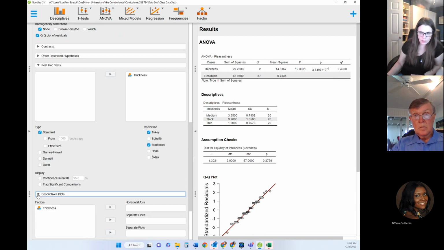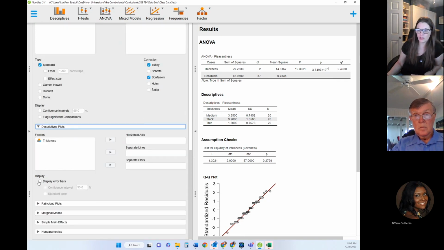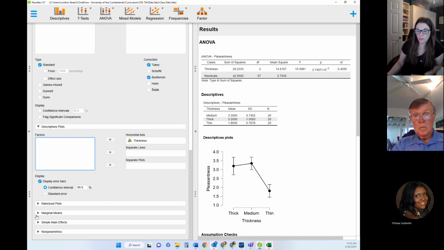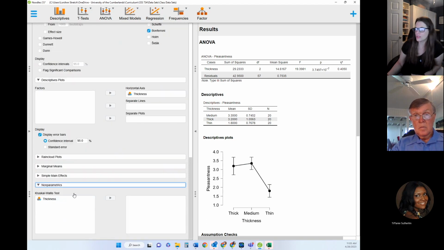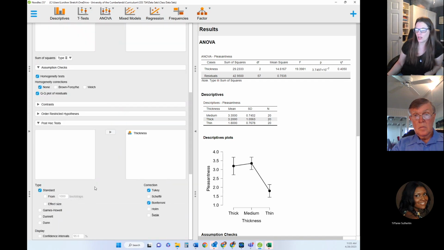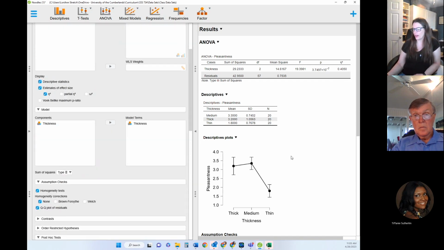And then I could add descriptive plots. I could display error bars if I wanted to. I could do marginal means. There's the place where I can do non-parametrics, like the Kruskal-Wallis test. So those are some things that I can click and check to look at. So let's see what we have.